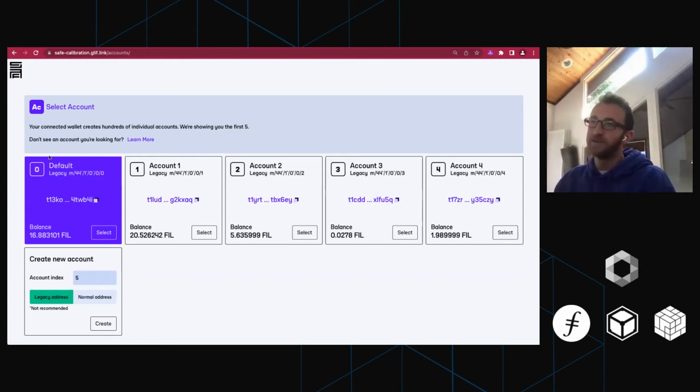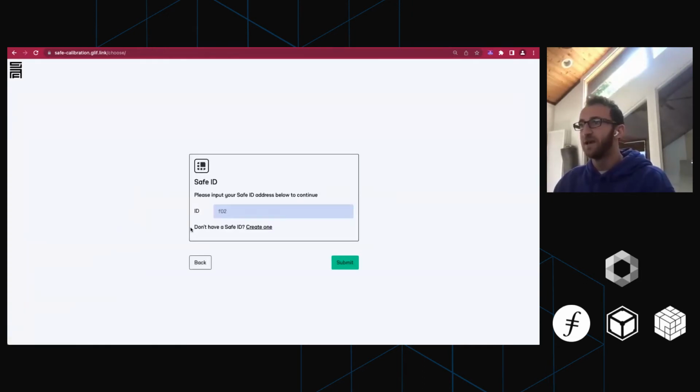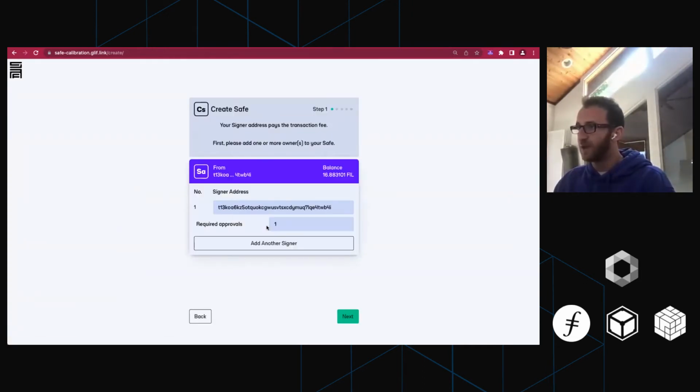And what I'm going to do is create the Safe with this default wallet, and I'm going to add my second one, my account 1, as the second owner. That way we can abide by the rules that I said at the beginning of the demo. So I copied this address just so I have it handy, and I'm going to select this address. I don't have a Safe ID. I want to create one.